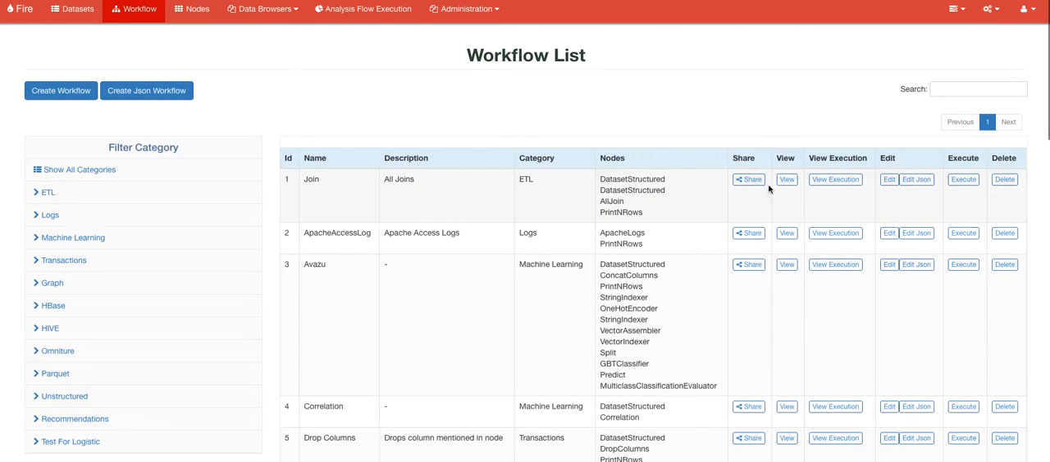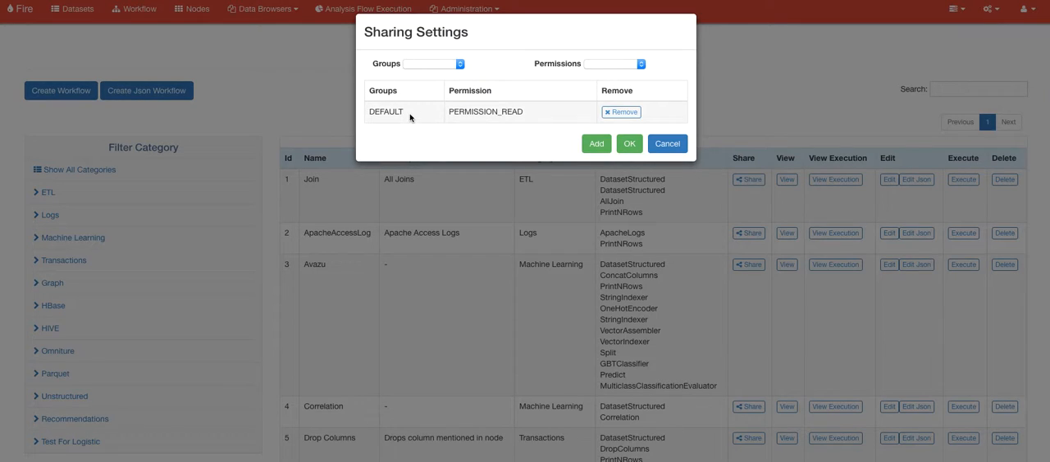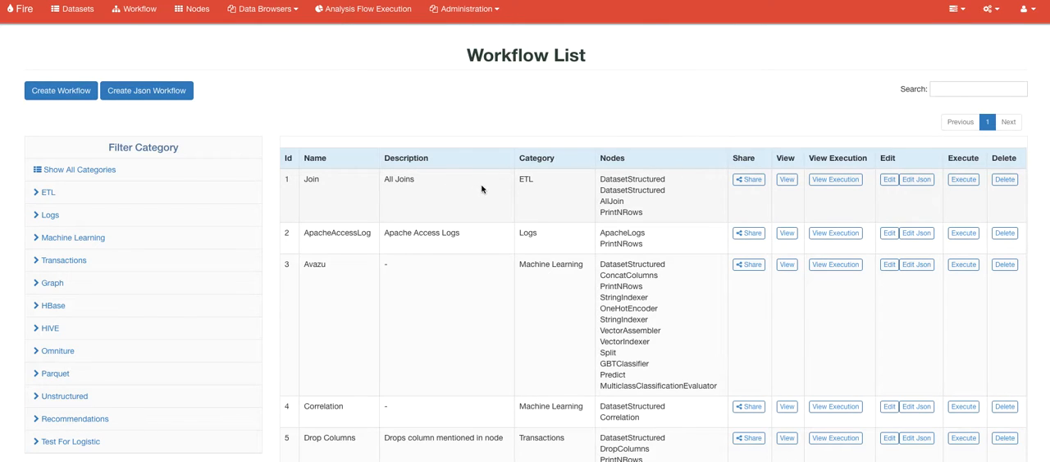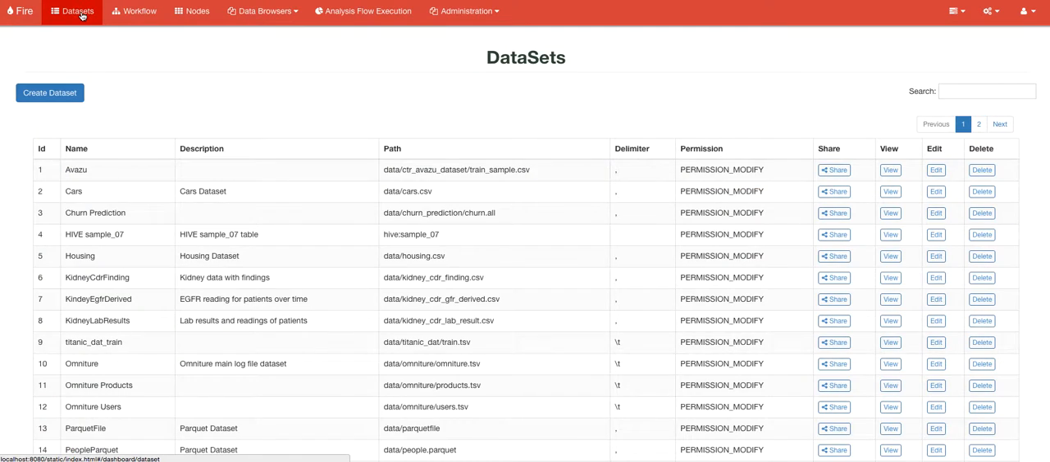For example, here's a workflow. This workflow is shared with a default group with a read permission, and it can also be removed. But this workflow is owned by this user. That's why you are seeing that this user has all of the permissions on this workflow.